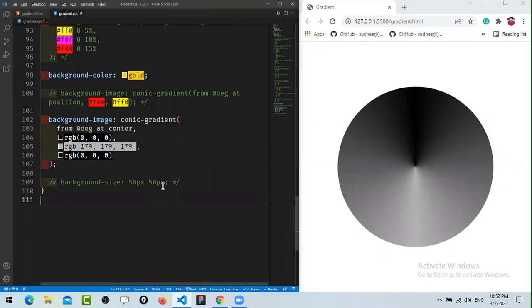So that's why they call it a conic gradient. This is kind of a cone, no? The top view of a cone will be like this only. Is that clear? Yes, sir.